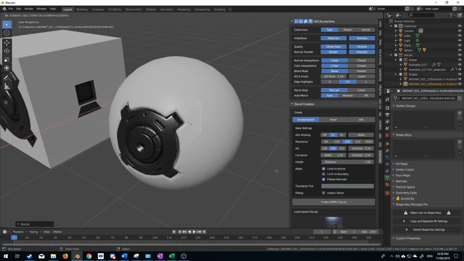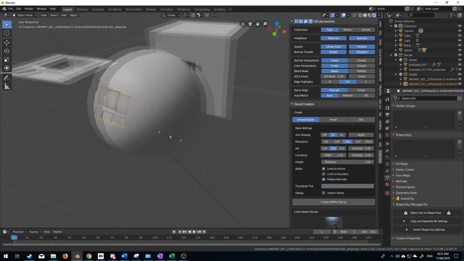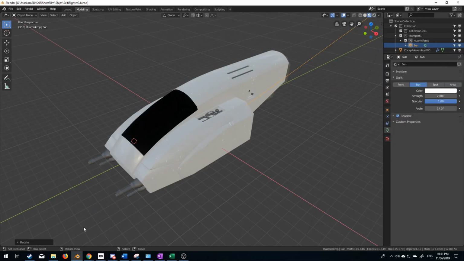And how does it go on the sphere? Well, let's put that on there. D, project. Oh my goodness, it is amazing. So let's do another quick example. Let's just work on the ship.